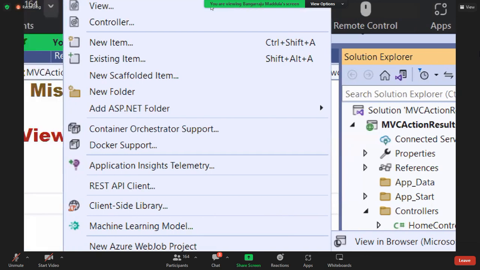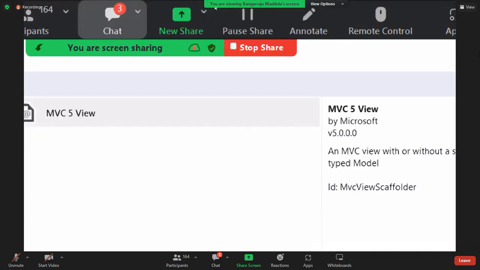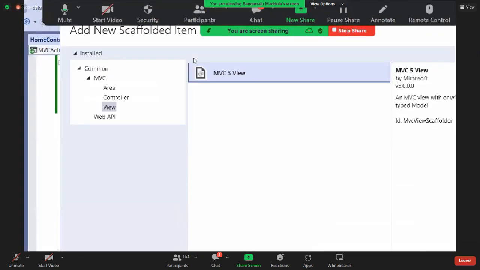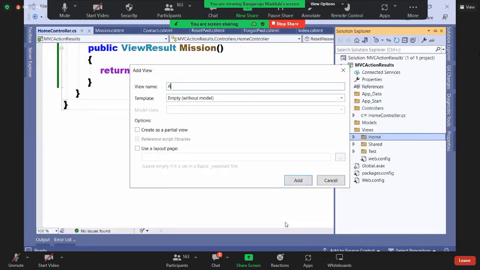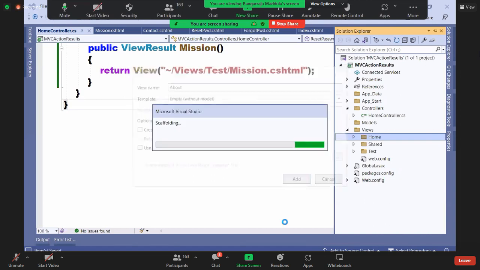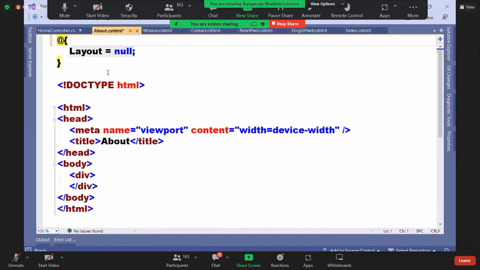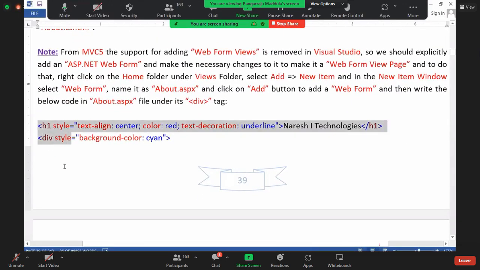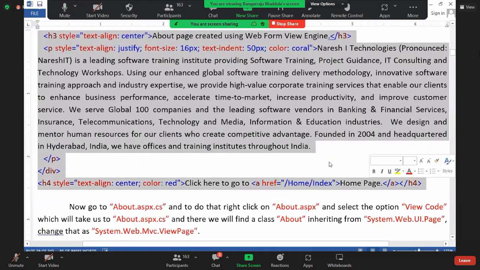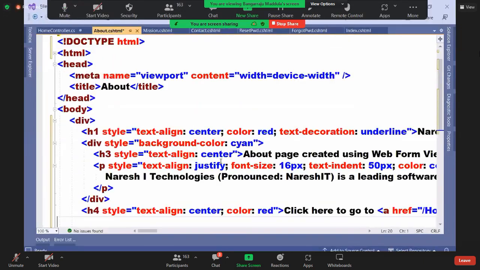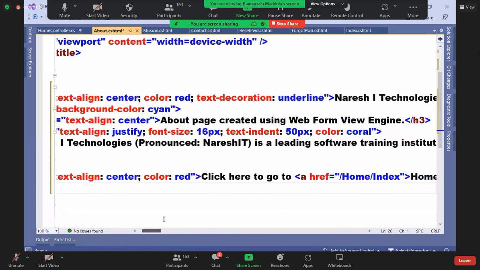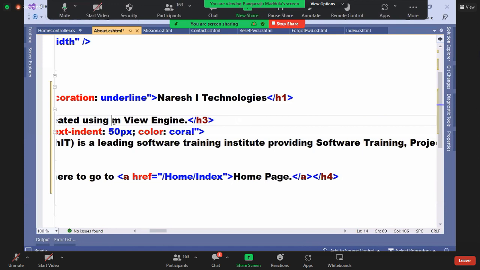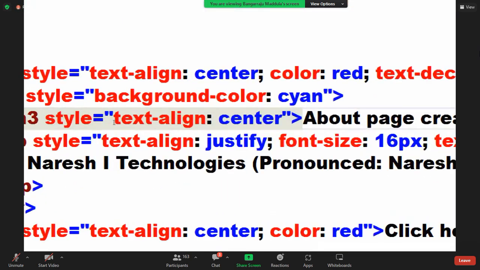Okay, just a minute, guys. First, I'll add you a Razor page. Add view. We'll name it About. This is the same old story here, I'm not telling anything new. Let me paste some code here. About page created using Razor engine. And see the extension, all of you. What is the extension?